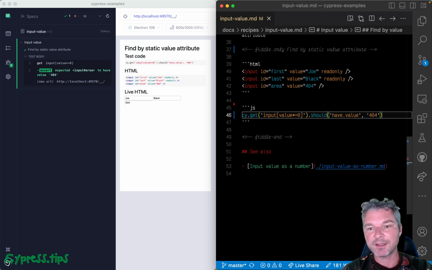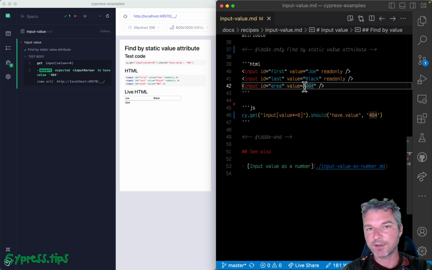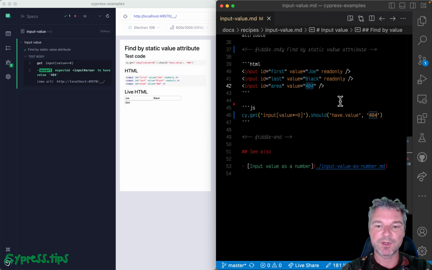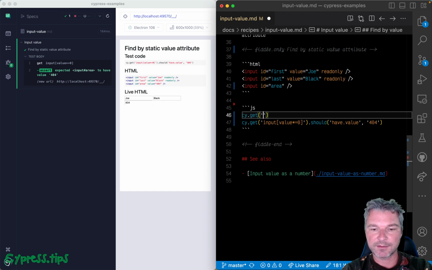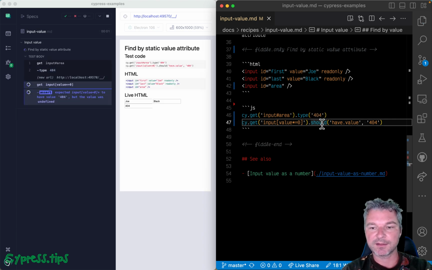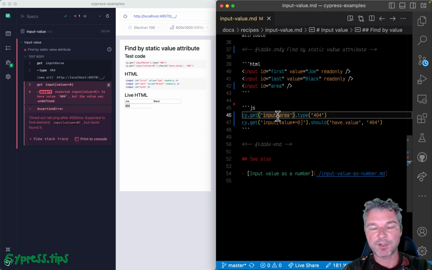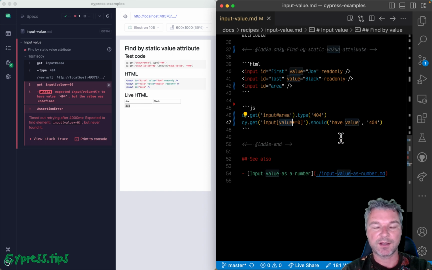But what happens if the value is not an attribute? What if you set it dynamically? So let's say we remove a value completely, and then we get the input area, and we type 404. Well, we should be able to find it, right? After all, we see 404 right here. Well, because it's not an attribute, it's now a dynamic property, you cannot find it using attribute selector.